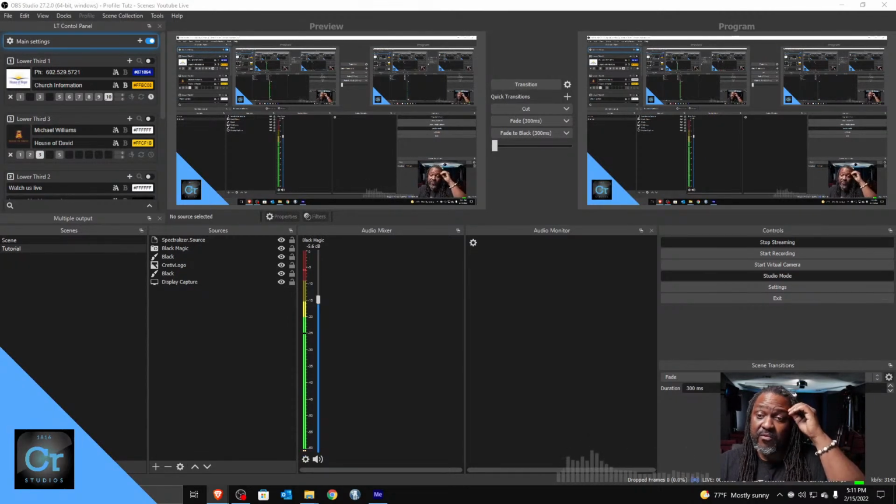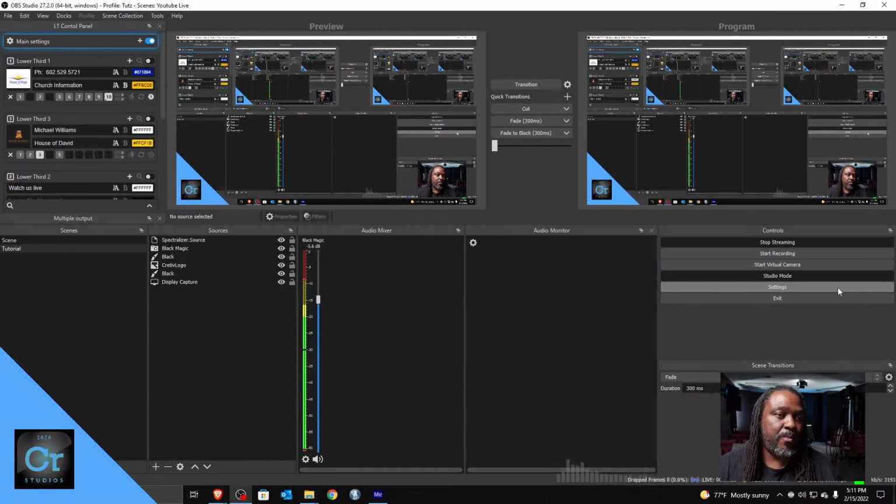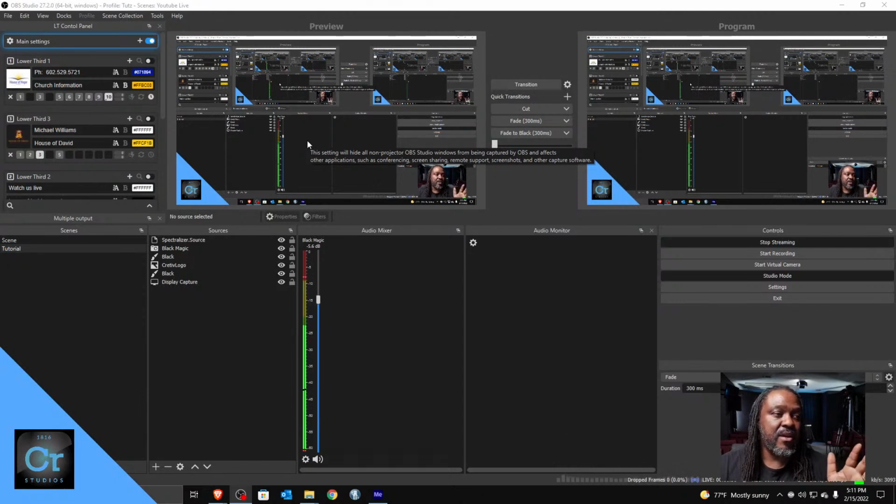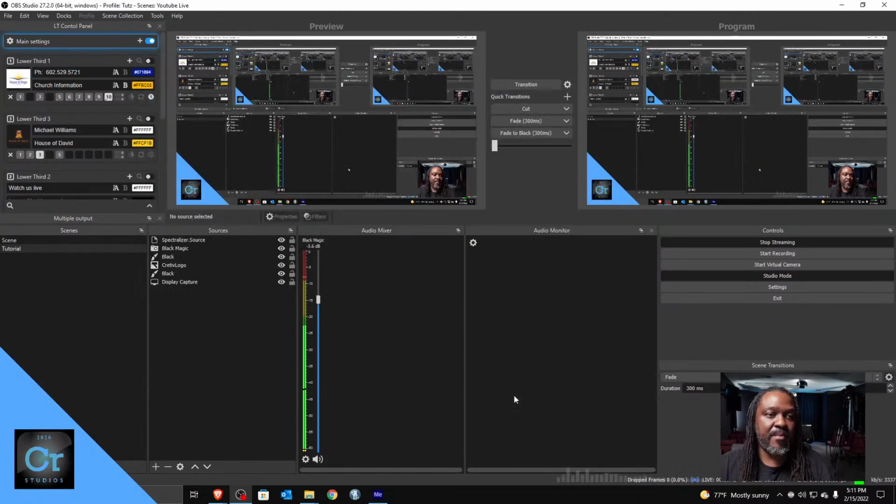The other one's a little bit more advanced, like getting into some settings for the move transition. Also, there's a setting in here that's supposed to benefit you when you're doing screen captures. It says hide OBS windows from screen captures, and it reads: this setting will hide all non-projector OBS Studio windows from being captured by OBS. That's when you get this window repeat that you see in the background in the upper left hand corner.